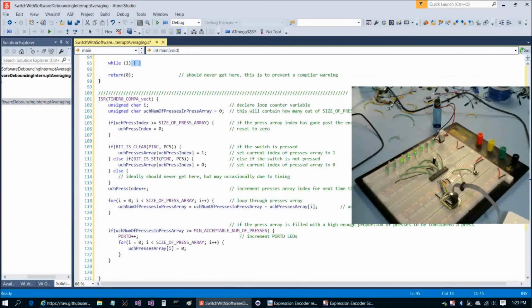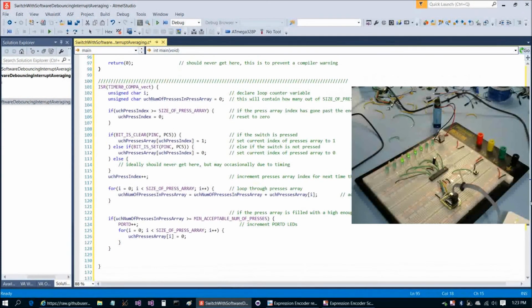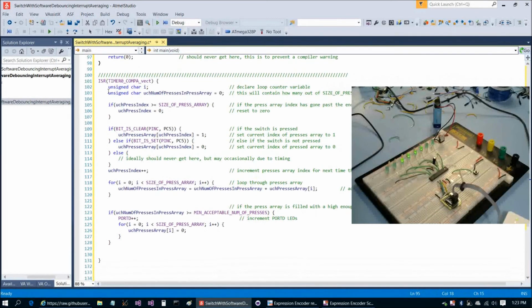And here is our slightly more involved but still pretty simple timer function. So we're going to declare a variable just to loop through. We have 2 for loops later on. That's all i is for. And then we have a variable here to keep count of the number of presses in the pressed array. So the first thing that we're going to do is check if the presses index runs off the end of the array, and if so, then we're going to drop it back to 0.